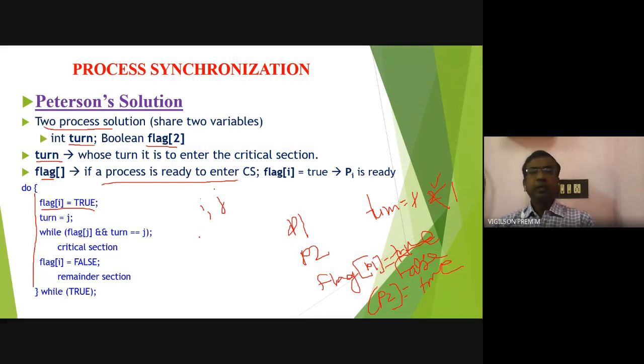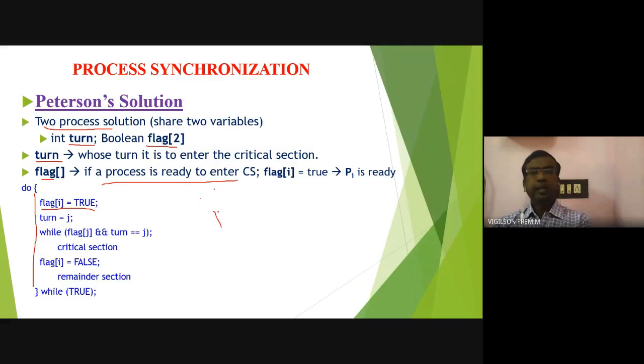Now initially I am setting flag of i equal to true. What I told: i equals P1 and j equals P2. Some people will ask, sir, can I take i equal to P2? If i equals P2, then j will be P1. That's all. So initially I am setting any one process to true. For your better understanding, instead of i I am giving P1, so I am making this true.